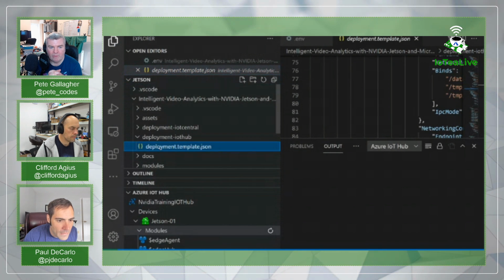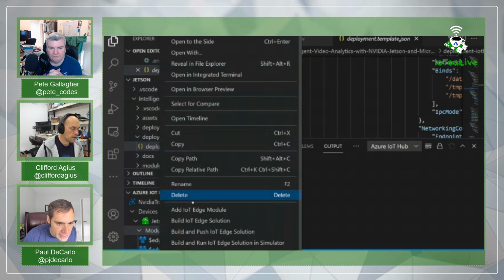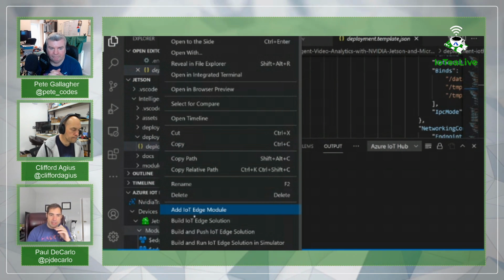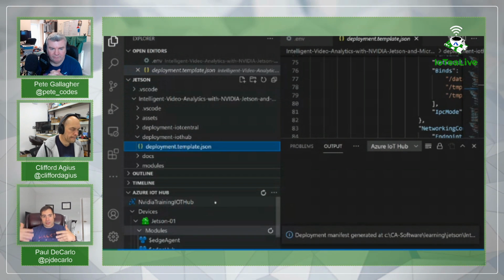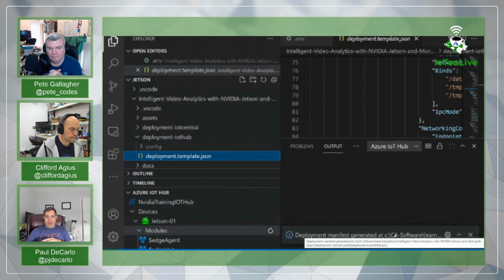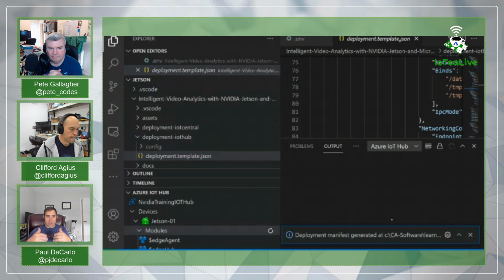That one there. That's it. And right-click there, and you should see, and this is only because you have the extension installed, Generate IoT Edge deployment manifest. Now, because we set the target platform to ARM64 v8, this will generate the ARM64 v8 flavor of this.